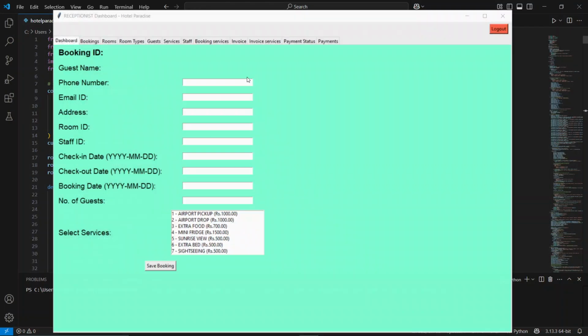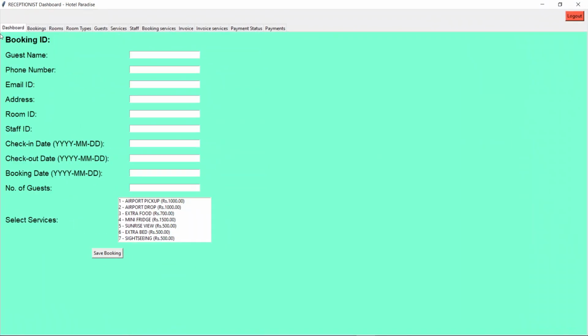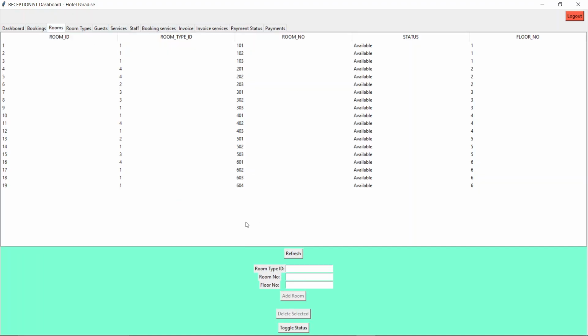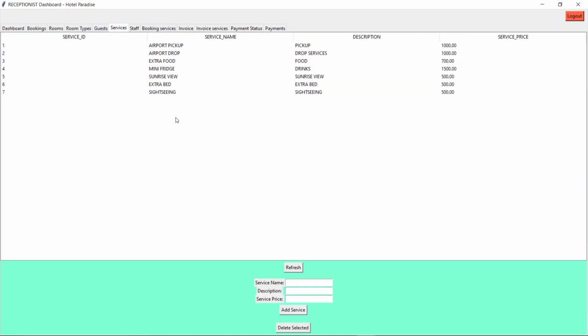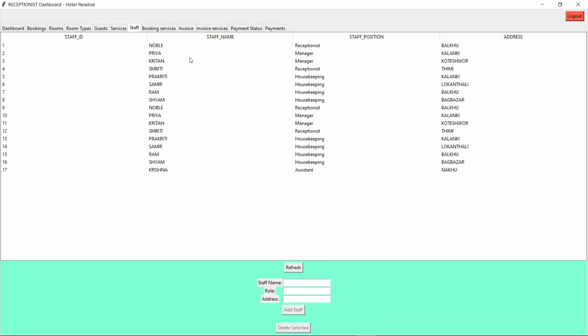Welcome receptionist. Receptionist can book rooms and has access to all tabs but not reports, but cannot add rooms as it is only for manager, and cannot add staffs, and all the other functionalities are the same.